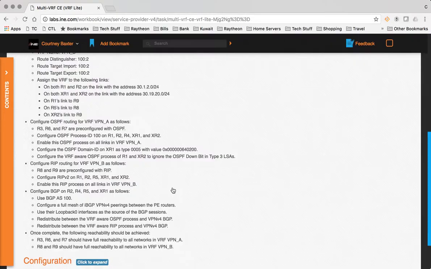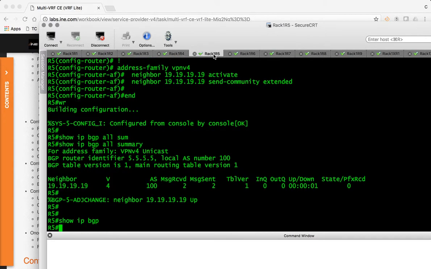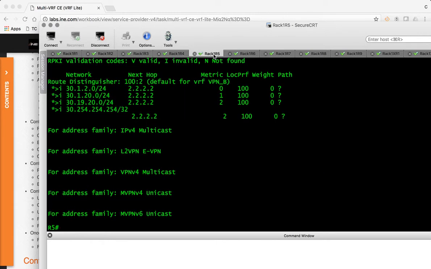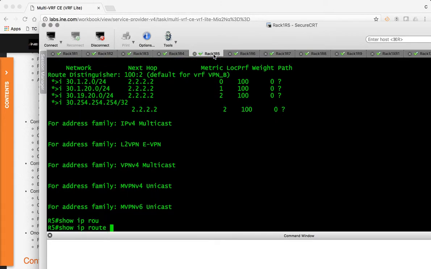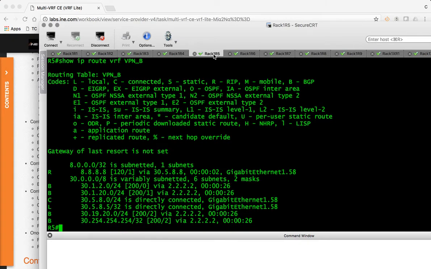That's good. So that means technically on R5, I should be learning BGP routes. Yep, I should already start learning some routes from router 2. So we know that's working for VPN-B at least. Show IP route here at VPN-B, which is good. Looks good to me.